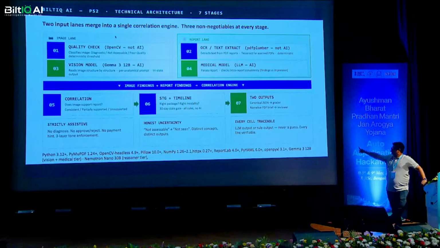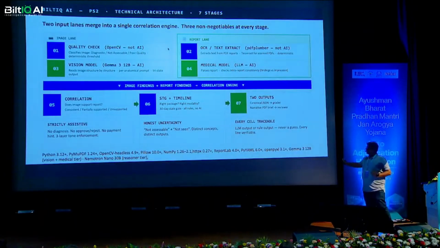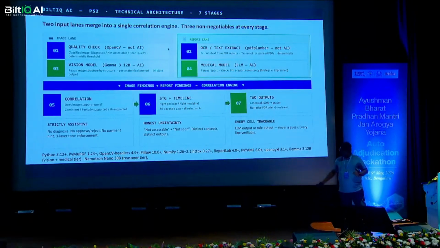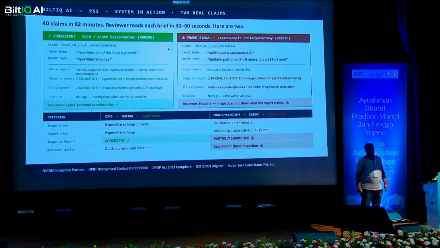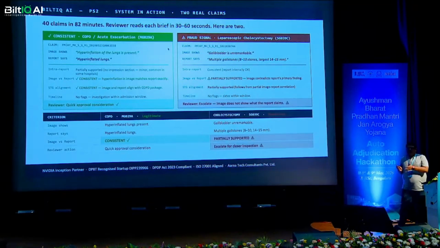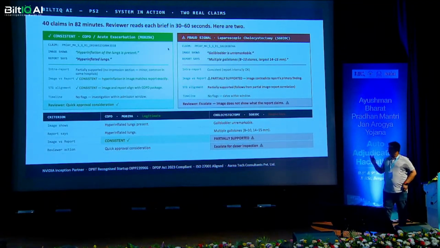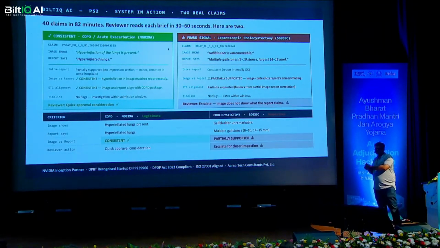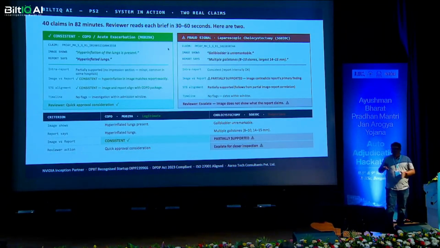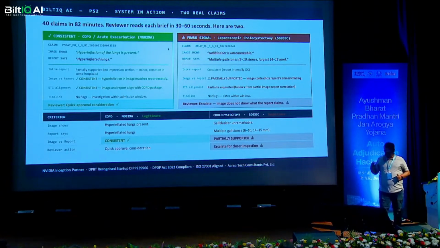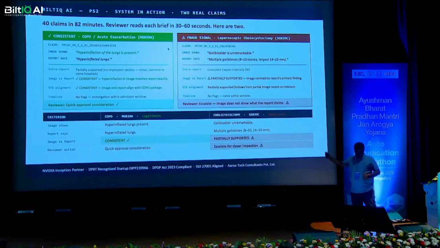We use Python, any version over 3.12 can work. MyPDF, OpenCV, NumPy, and we use Gamma and Nemotron Nemo for this. It took us 82 minutes to process 40 claims, but it can be improved. In the sandbox environment, we were given 16 GB of RAM and 4 CPUs, and we can only run one worker. If we run multiple Python workers, then we can improve that process.